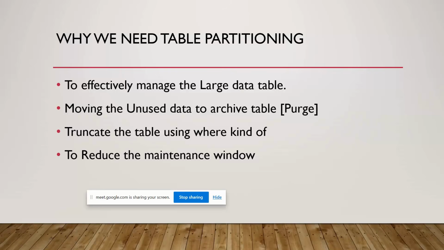One is to effectively manage the large data table and to handle unused data. I'm not using the 2011 to 2020 data. Why do I need to keep that data in the production table? I can move it to some other data archive table, or otherwise I can truncate the data.